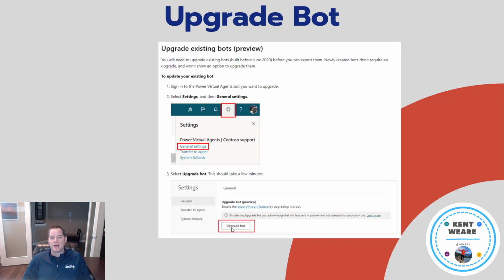And how you can receive updates is you can X out of the experience, then hit refresh in your browser, then go back and revisit it. And that is how you can tell whether or not your bot has been successfully upgraded.